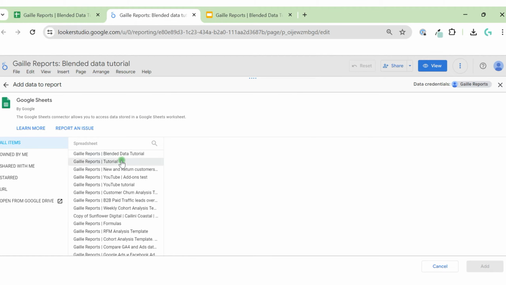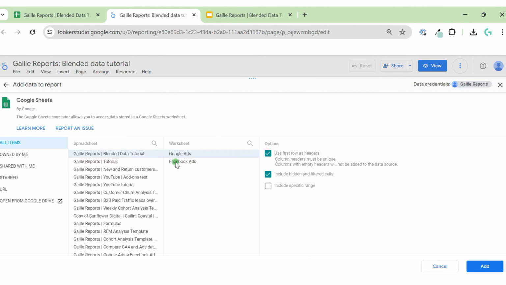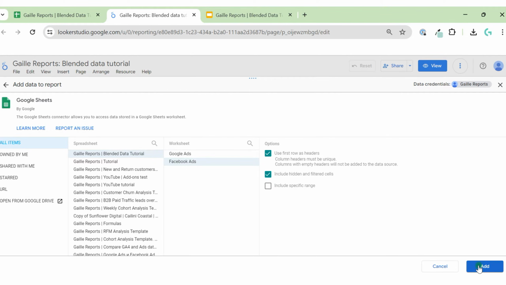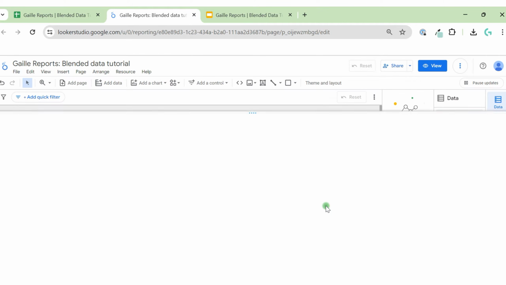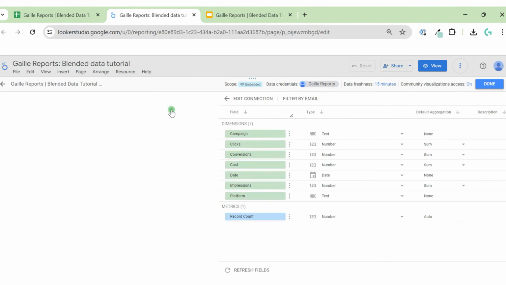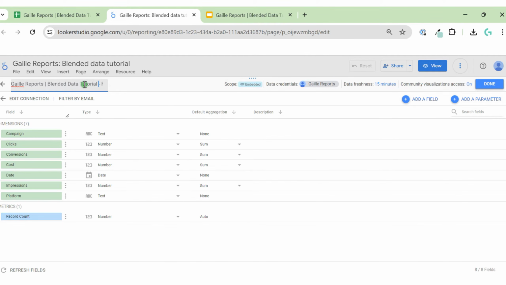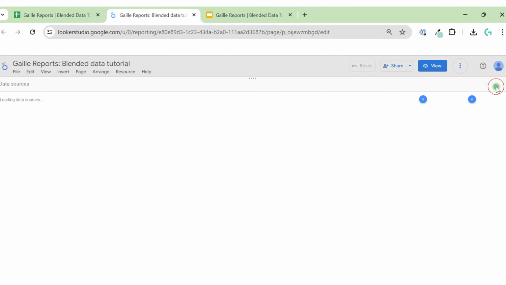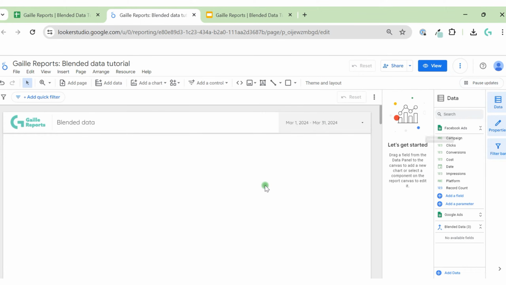And one more, Facebook ads. Do the same, I just add a data source to our Looker Studio dashboard. So I do it from scratch. You can repeat it by yourself to understand this concept of blended data. And I rename the data source and change the data type for cost to currency. So we have 2 tables.